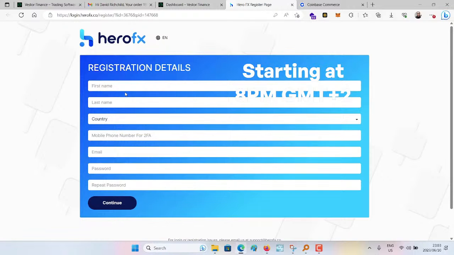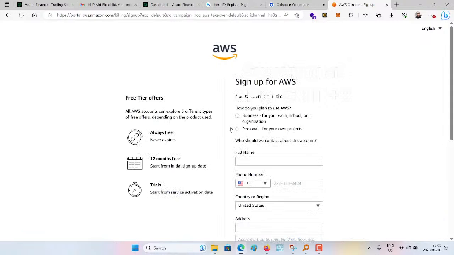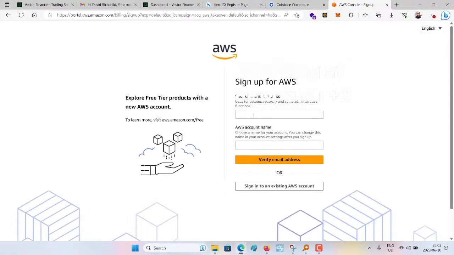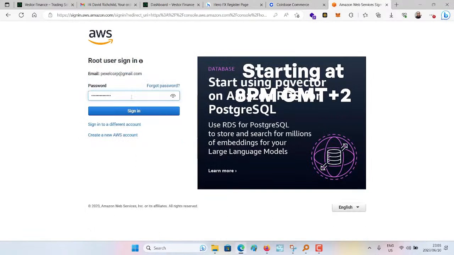Step 2 is to acquire and configure VPS. Having a VPS is a must for everyone running Panda. Go to aws.amazon.com and create an Amazon Web Services account. Follow the account creation process and add your payment details. Once your account is created, sign into the console.